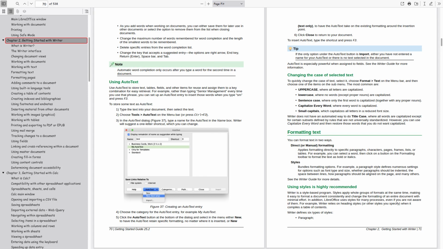As you add words when working on documents, you can either save them for later use in other documents or select the option to remove them from the list when closing documents. Change the maximum number of words remembered for word completion and the length of the smallest words to be remembered. Delete specific entries from the word completion list.